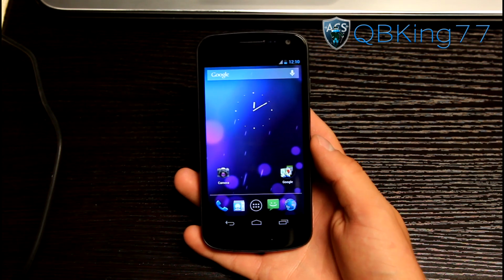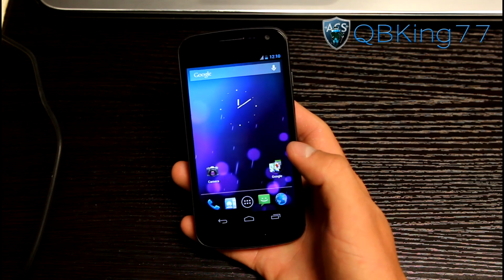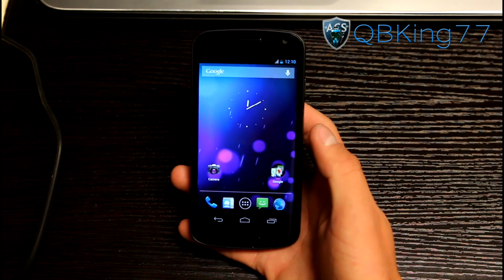Hey everyone, QBKing77 here, here to do a video showing you how to root your Samsung Galaxy Nexus on Jelly Bean. This should work if you're still on Ice Cream Sandwich as well. This will work on any variant, whether it's the international unlocked version, Sprint, or Verizon, it does not matter.